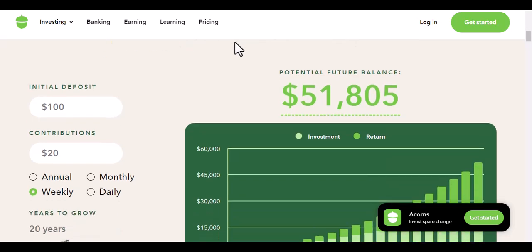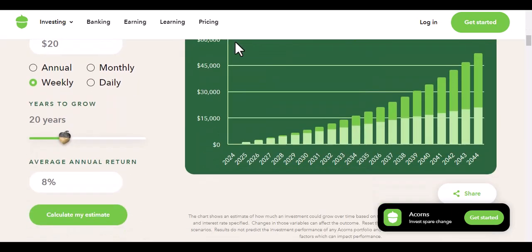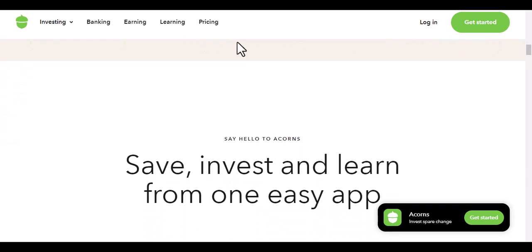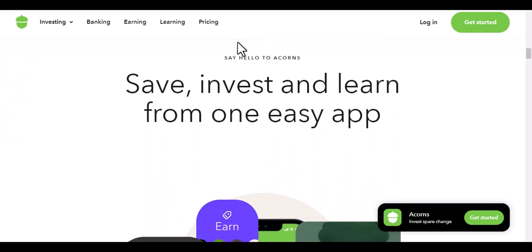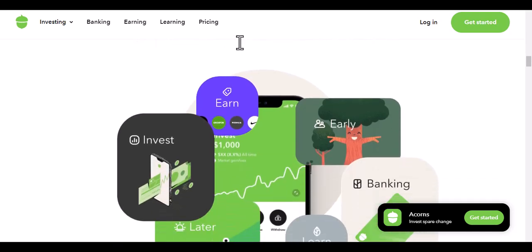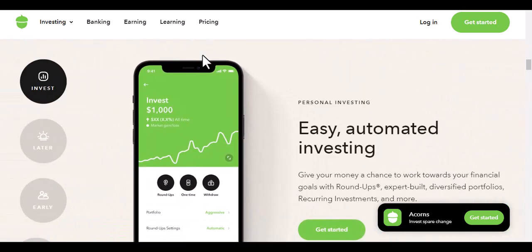Once you've verified your new email, the change will be reflected in your Acorns account. Again, you might need to log out and back in, but it's usually not required. And that's it. You've successfully changed your Acorns email using the website. See? It's not as complicated as it might seem at first. Whether you're using the mobile app or the website, the process is pretty straightforward.